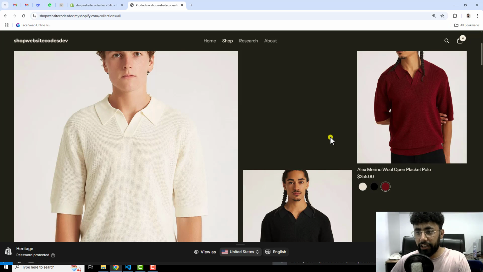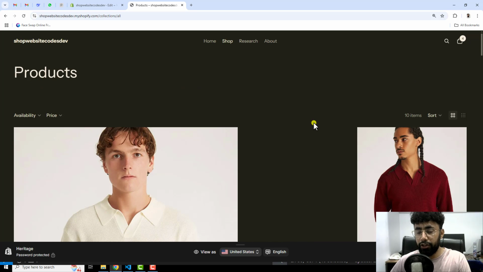So that's how you can actually separate the color variants as individual products on the collection pages. So if you will follow the documentation step by step along with this video, so definitely you will also get this feature into your collection page. So let me know if you are facing any issues or something. I will help you out in that.